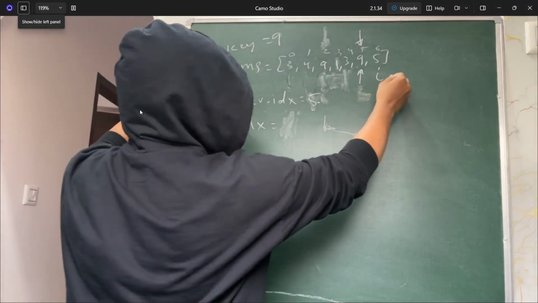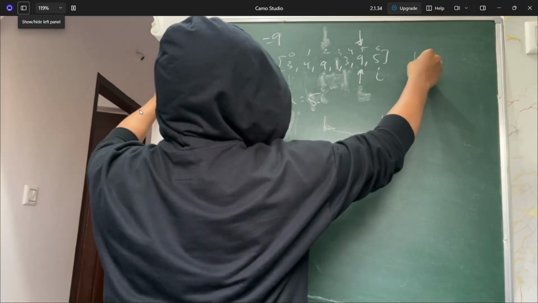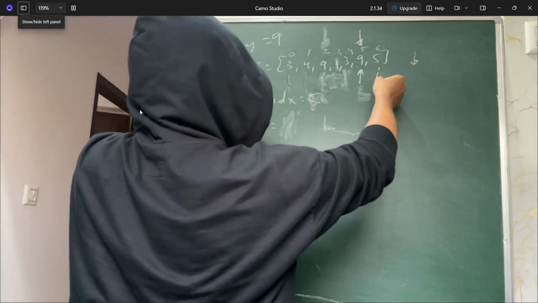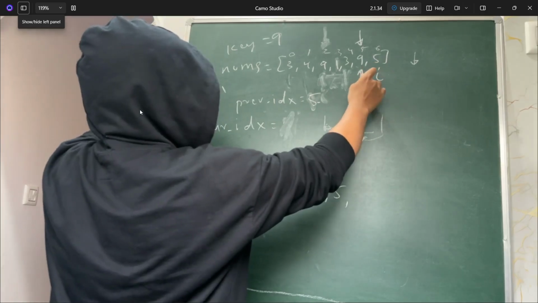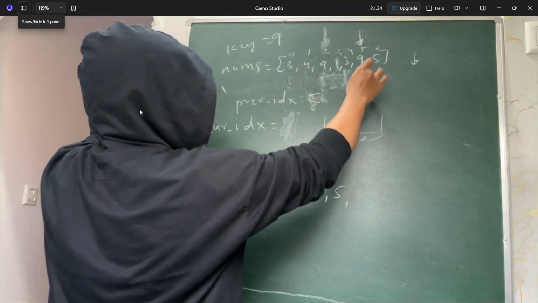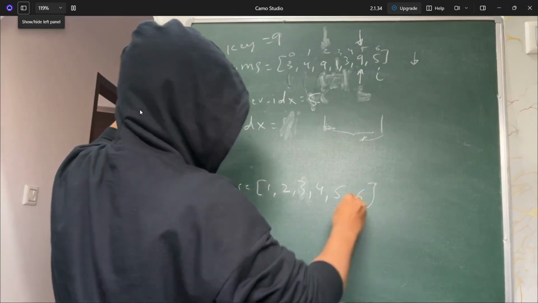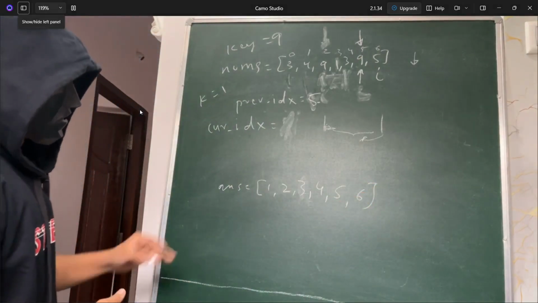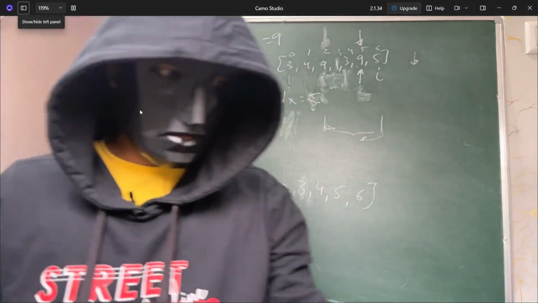You will have to check the next element. The current index we don't have, which is out of bounds, so we'll have to check with the previous index. So this is satisfied, so we'll have to store this i. So in this way you can solve it.